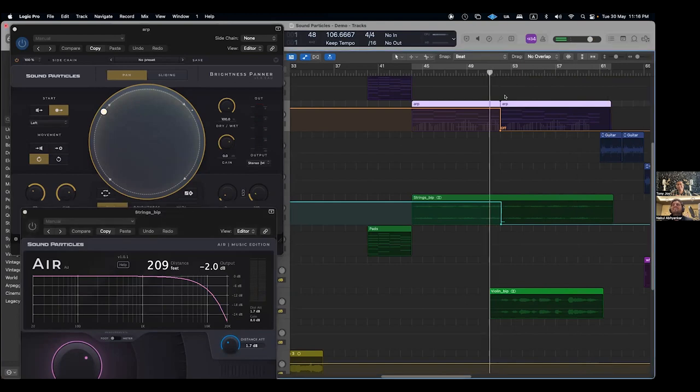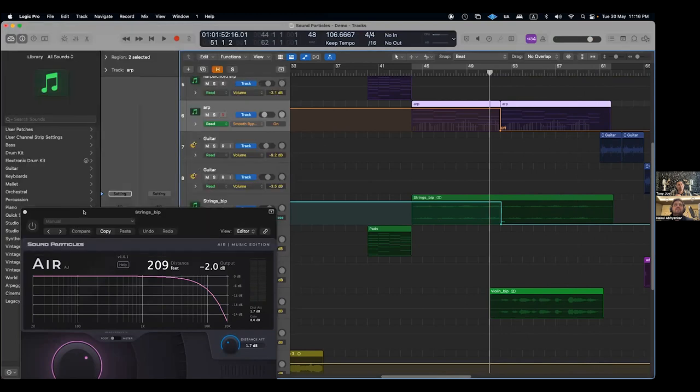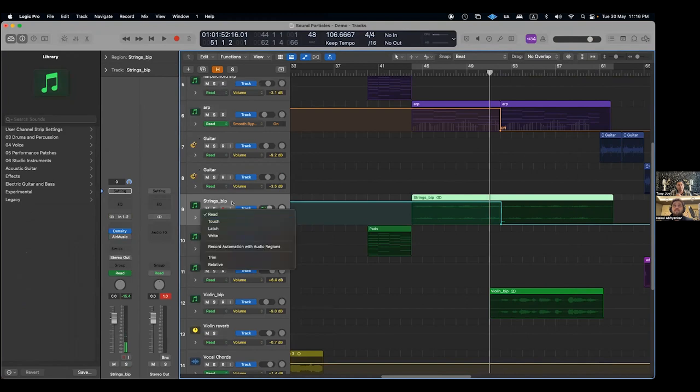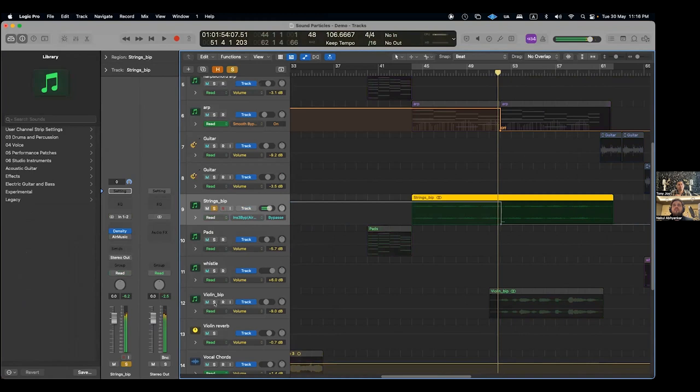Brilliant. And without Air, I'll show what was happening. Without the Air plugin. Air is on the strings, right? Air is on the strings, yeah. Okay, let me just turn it off. So if I just solo the strings and the violin. With the Air.